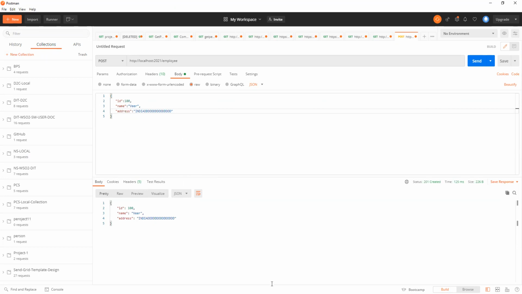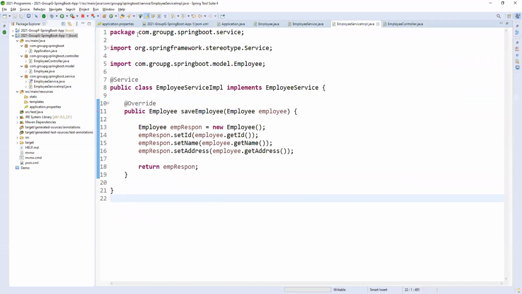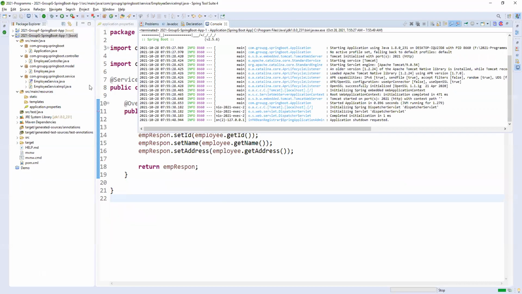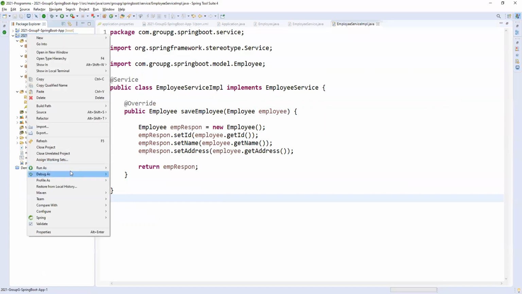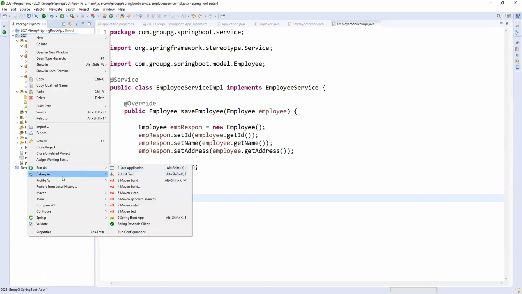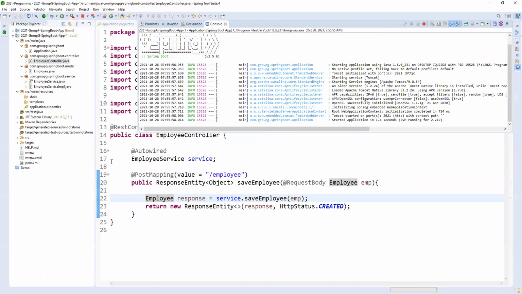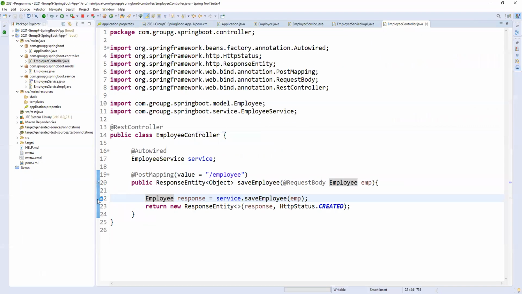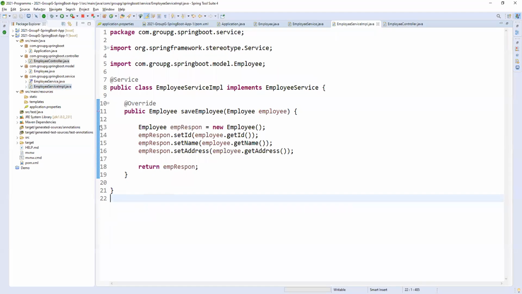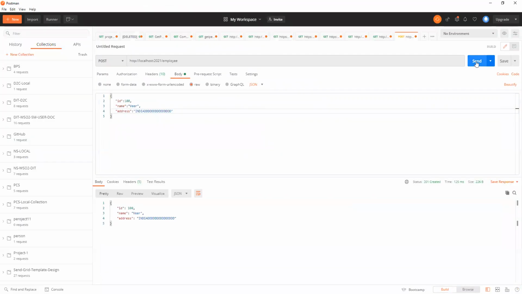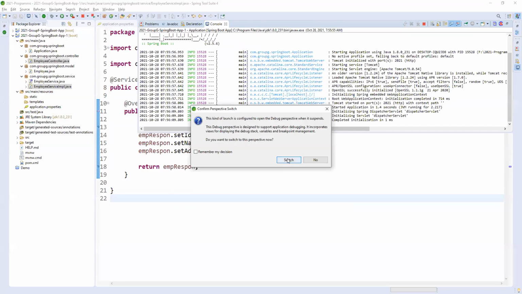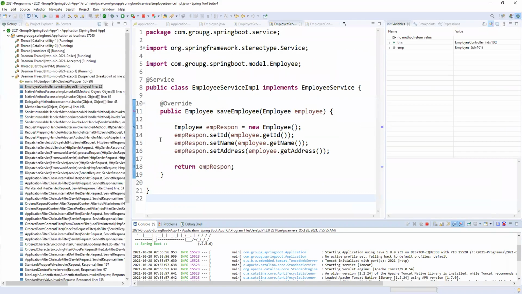So now let me run in debug mode to see how the request is coming. Debug as Spring Boot application. You can add debug here and in the service IMPL. That's fine. So now you can check. We are adding debug, right? It is coming here, so it will automatically switch here.